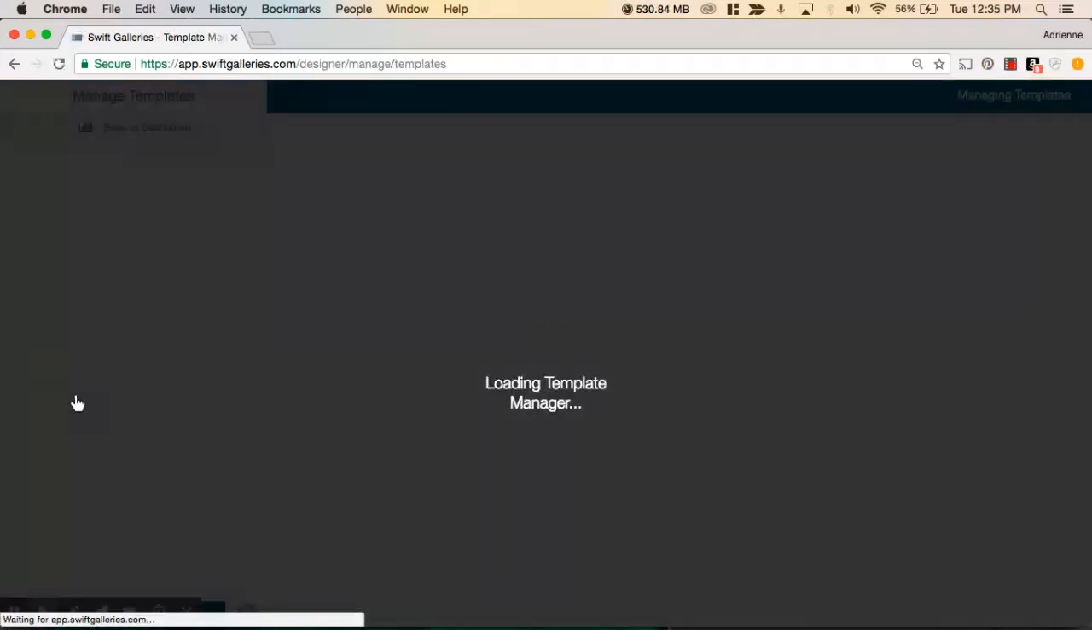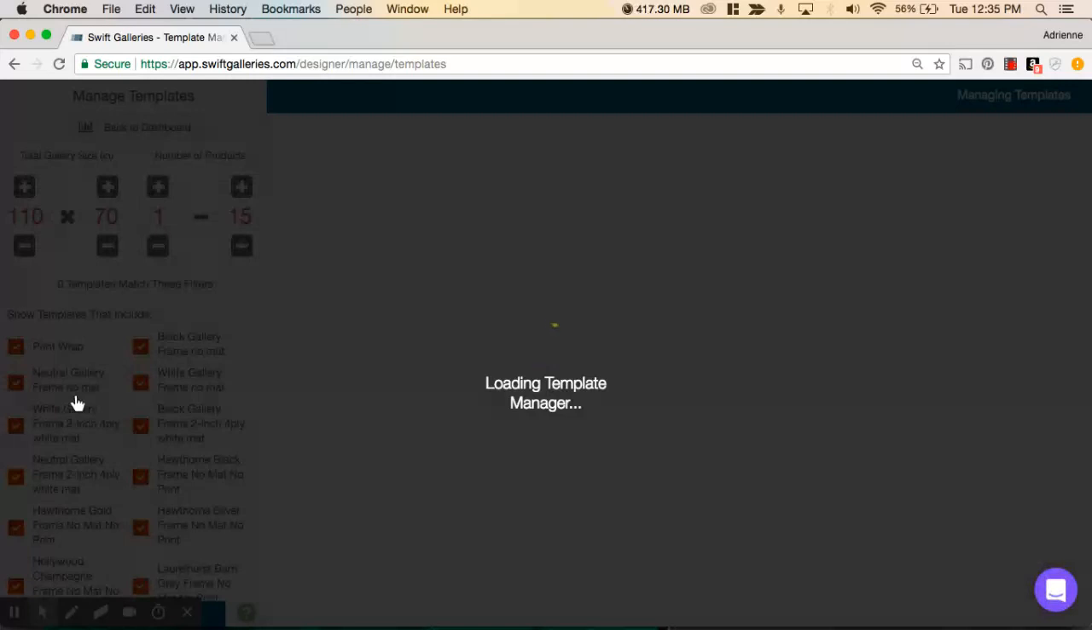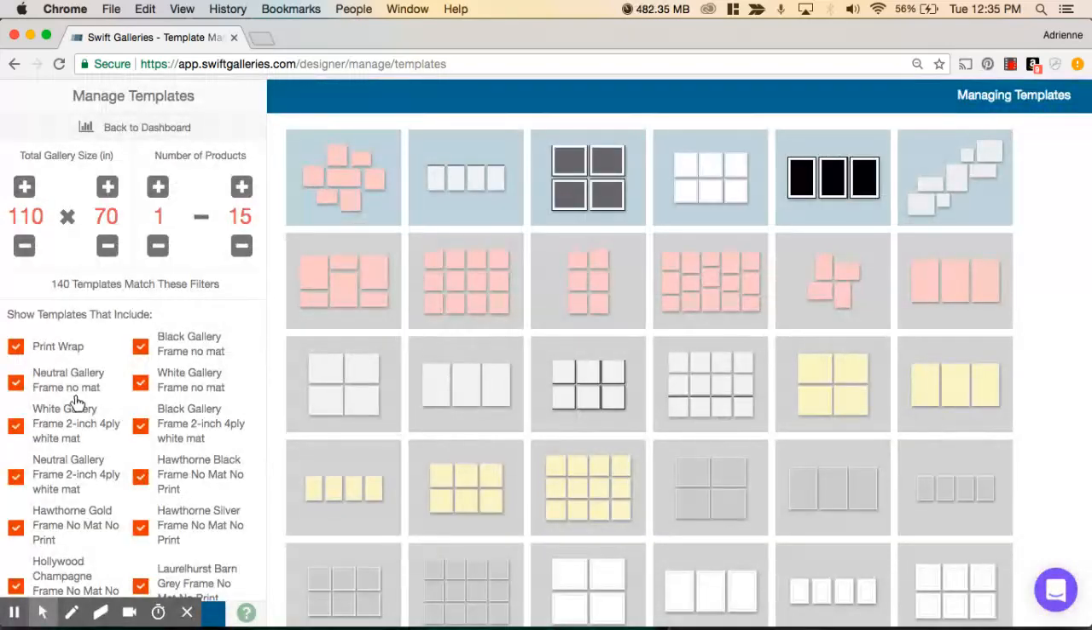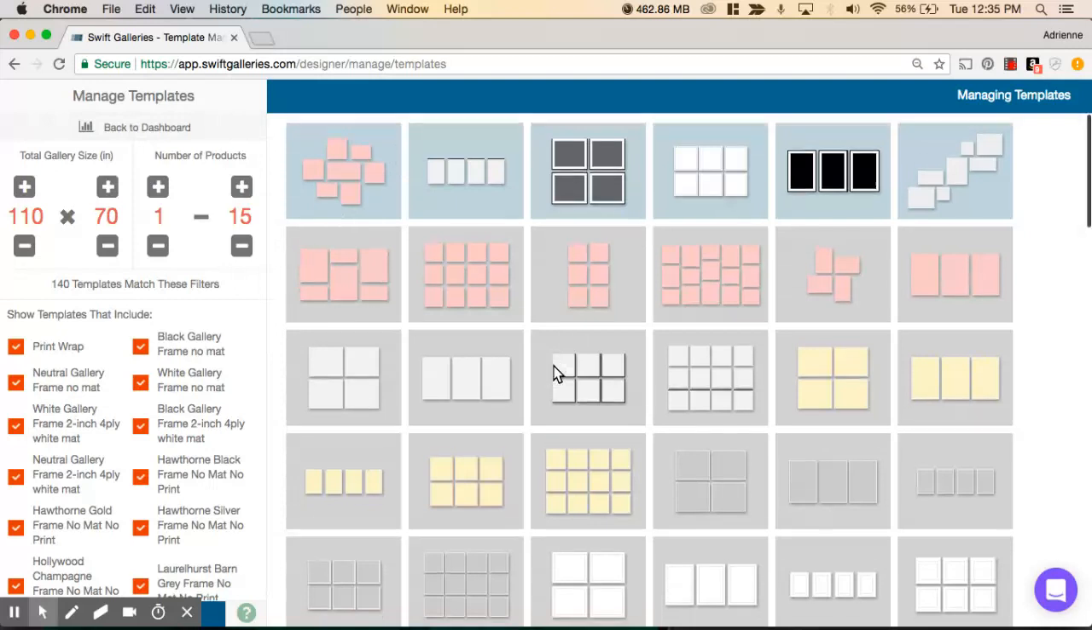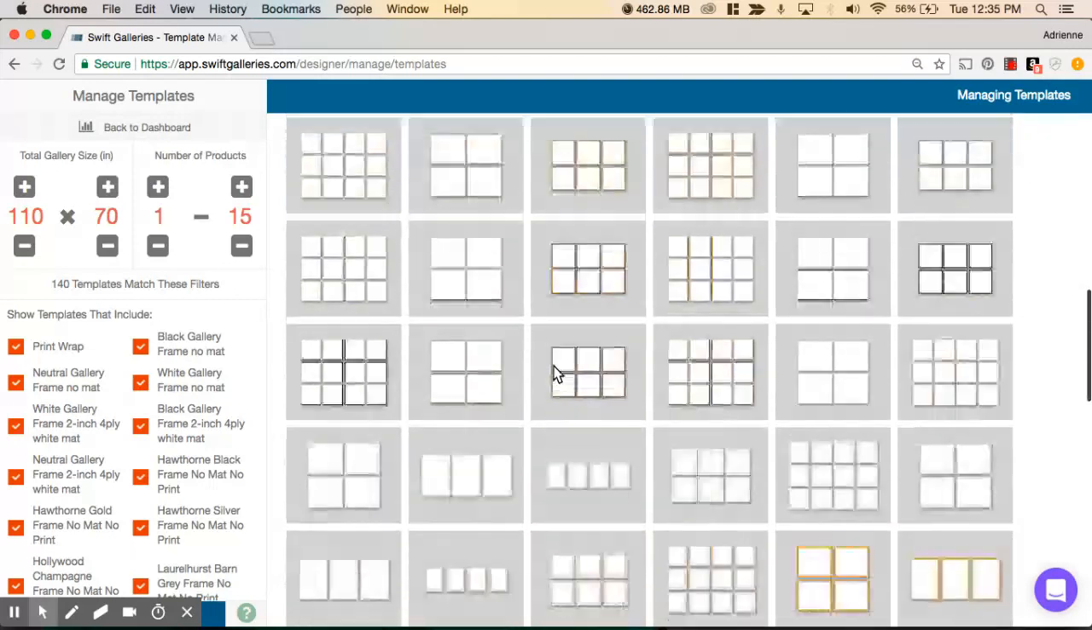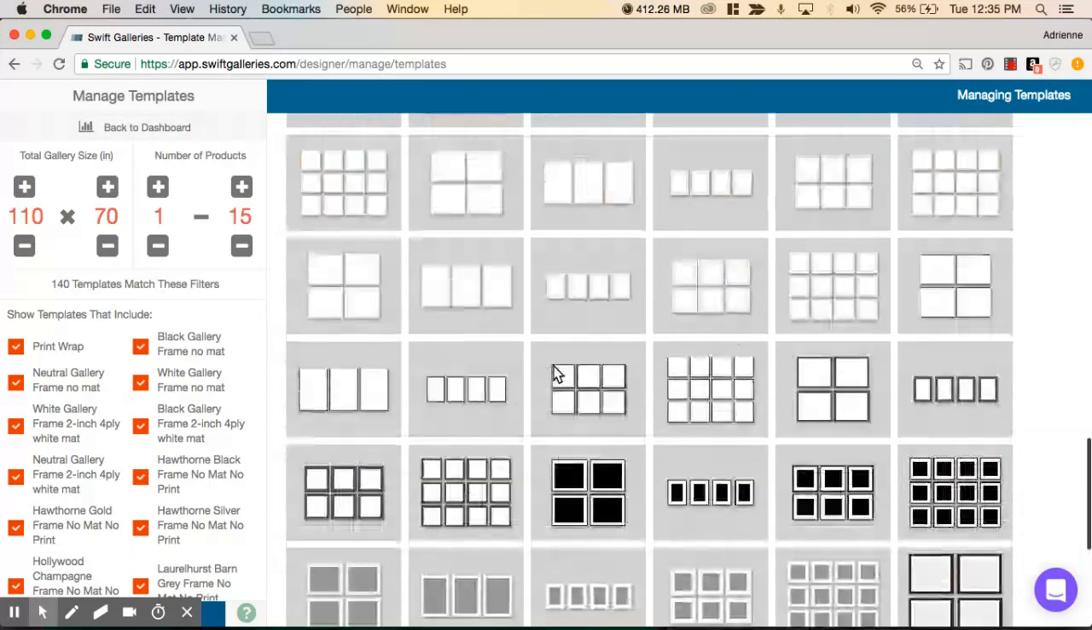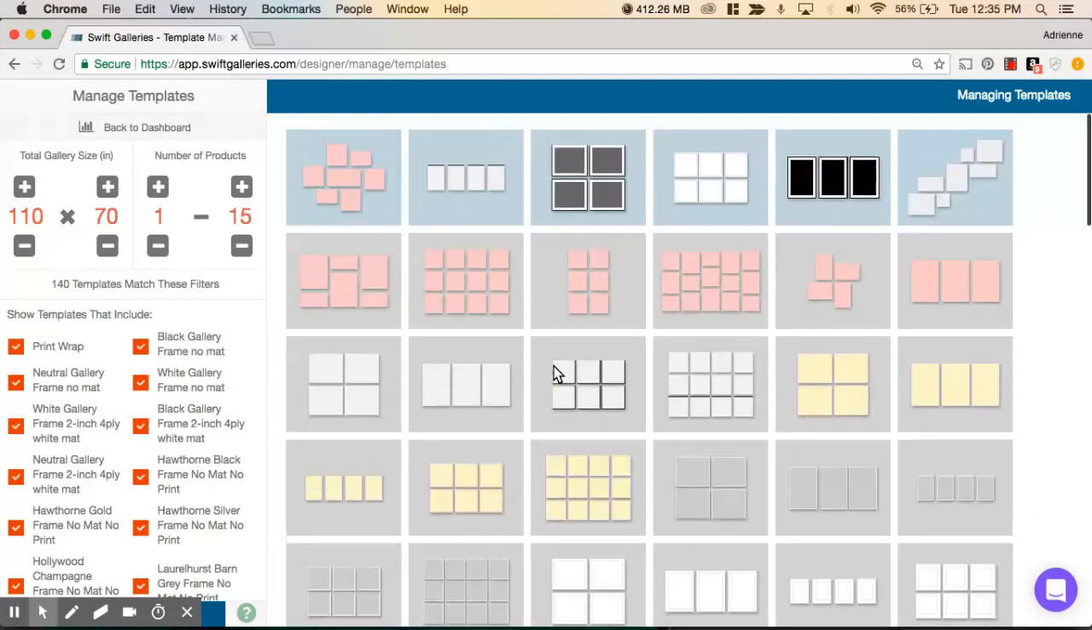And I already have some templates that are selected as favorite templates. And you can tell which templates those are because they have this blue background. They'll also be at the top of your templates manager. So I have all my different templates in here. I have a bunch of different product types, so I have a lot of different ones. But these are the ones that I have favorited.